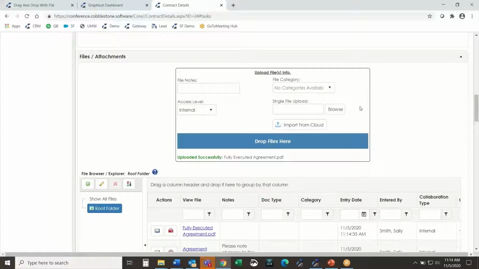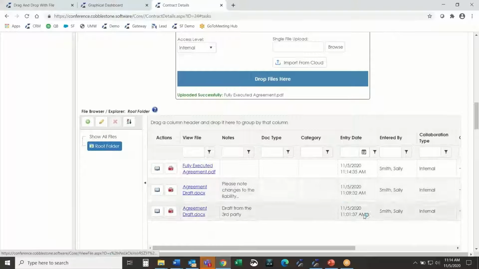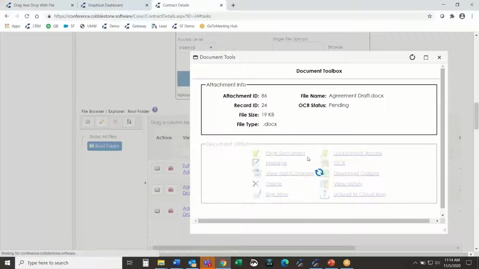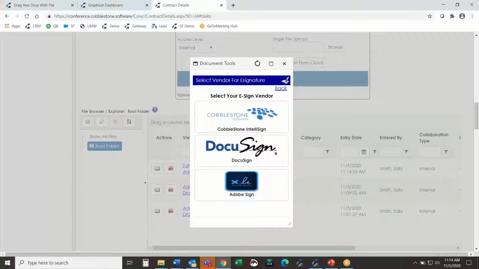We also offer 3 options for electronic signature, and those would be located within that little red toolbox. So if you get to a point where you're ready to send this out for signature, CobbleStone offers our own proprietary e-signature tool called IntelliSign, and then we also have a DocuSign connector and an Adobe Sign connector. So if you wanted to integrate with your existing DocuSign or Adobe Sign account, you absolutely could.